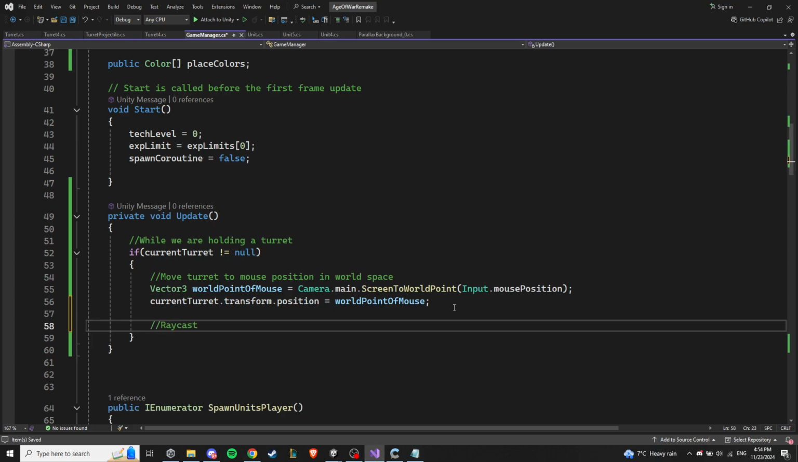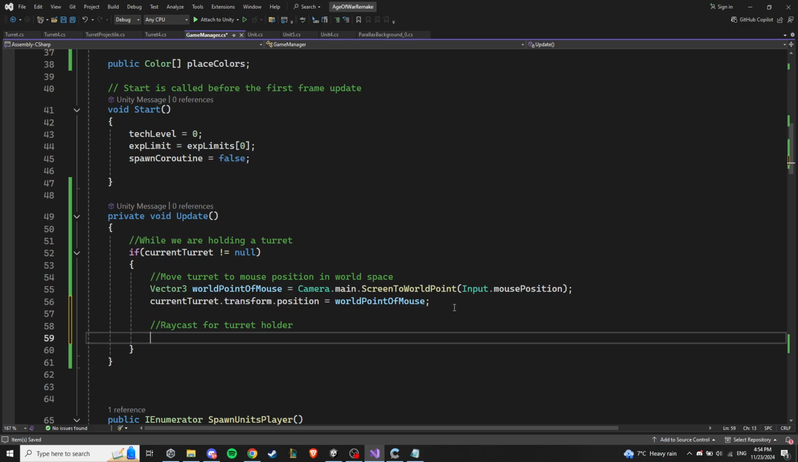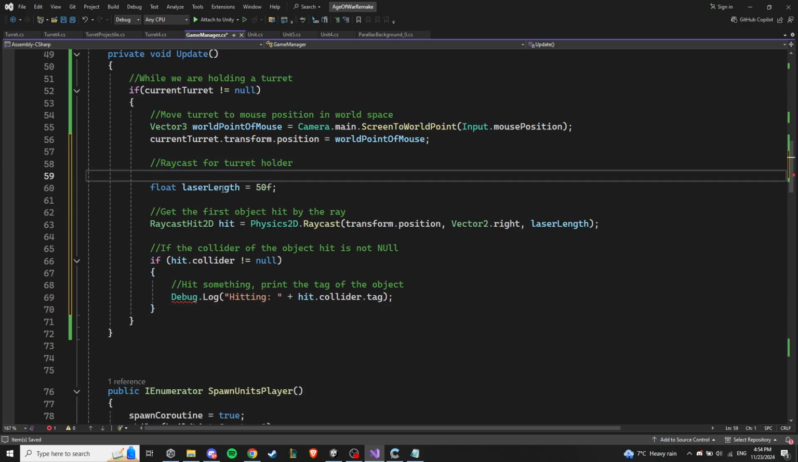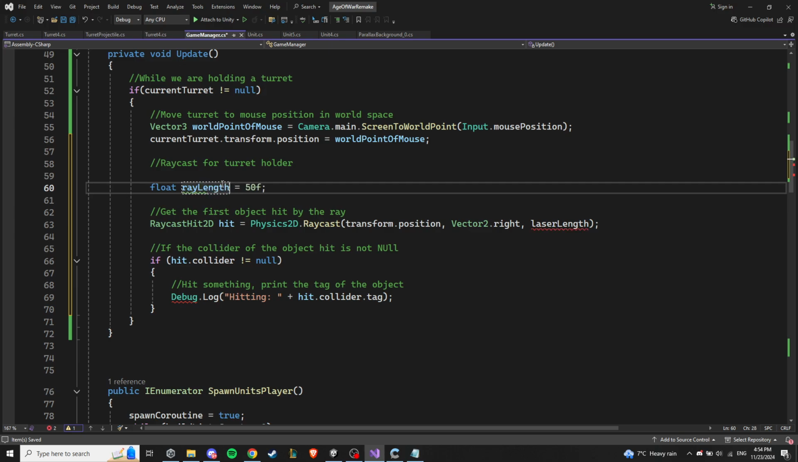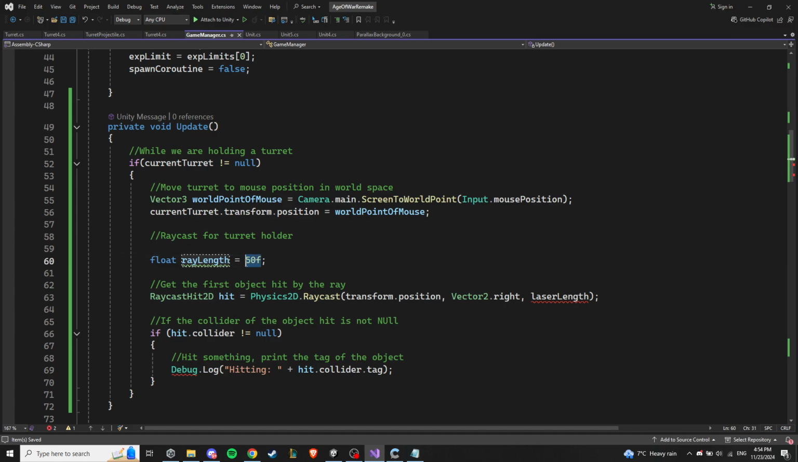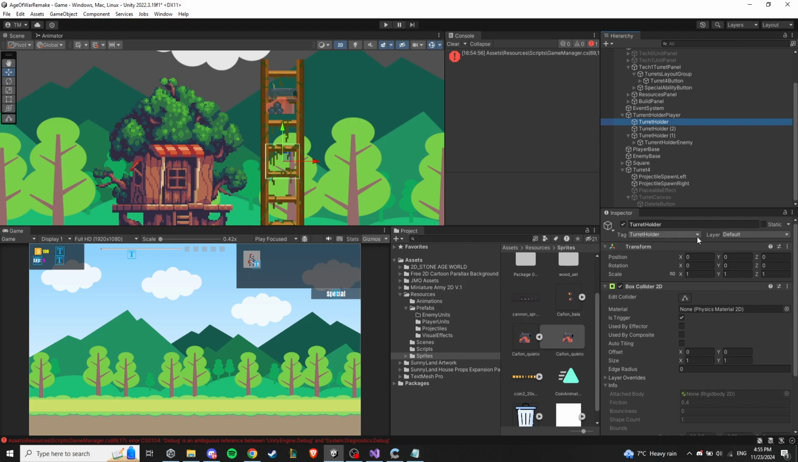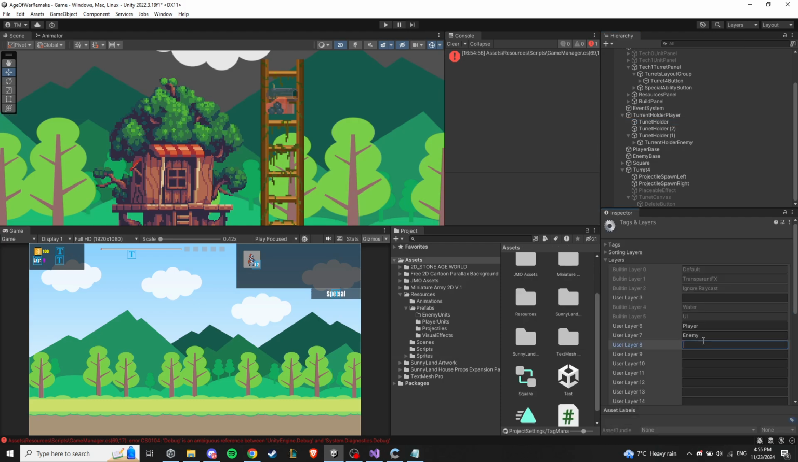and then here we raycast for turret holder. Okay, I copy pasted this. This is the length. Let's call this array length. And I'm not sure if this matters because we'll use vector zero this time, and we want the position of the mouse in world space. So this world point of mouse, we place this here as the starting point of the array. Then vector zero, so exactly at that position. Then the array length, I don't know if this matters, and we want to target only those holders on the ladder here. And I created a tag for this, but we will need a layer for this.